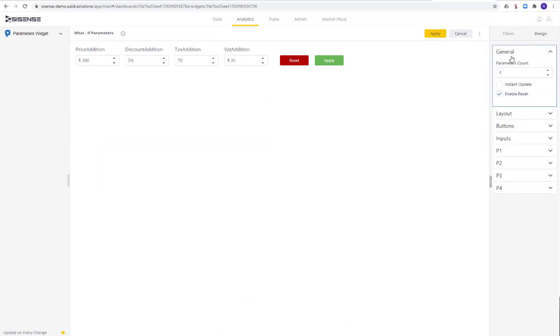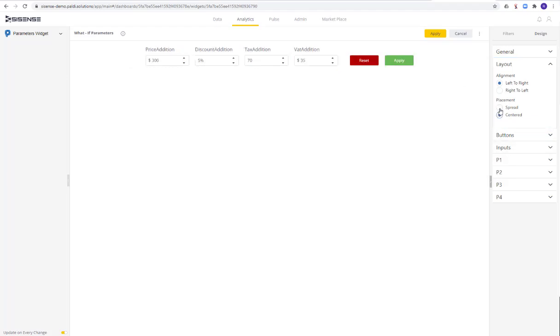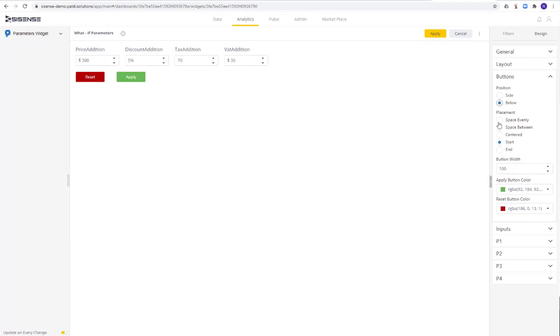So first off, in general, you can define how many parameters you want. And unlike the community plugin, you don't really need to do any data model change just to set your parameters. You can decide whether you want them to immediately update or not, or to enable the reset button, or both of them, and you have complete flexibility around that. Other than that, you have the same layouting features that we have in all of our UI related plugins, so you can define right to left, left to right, you can center it, you can decide whether you want the buttons to be below, you can space between them, you can do many things.